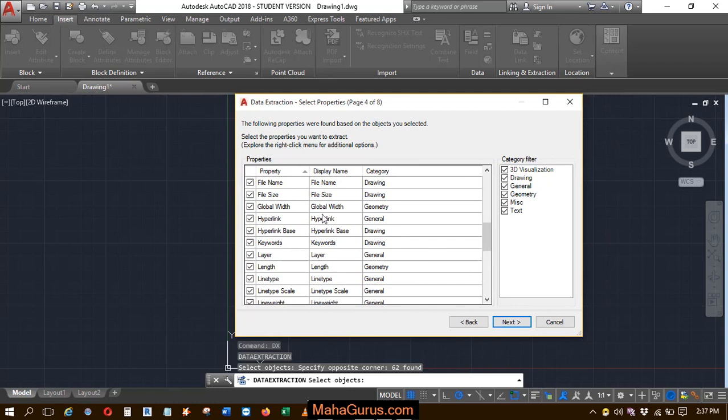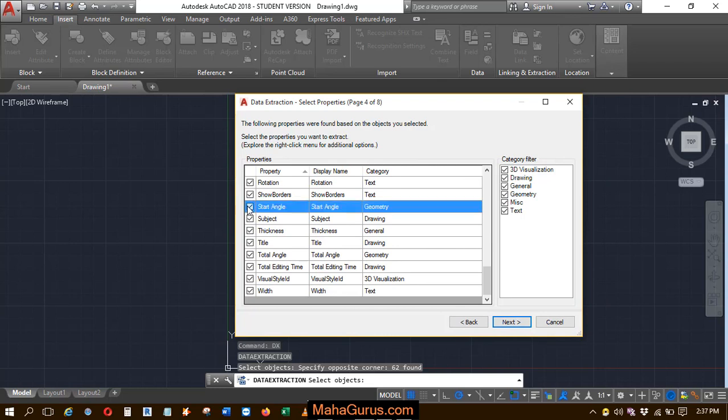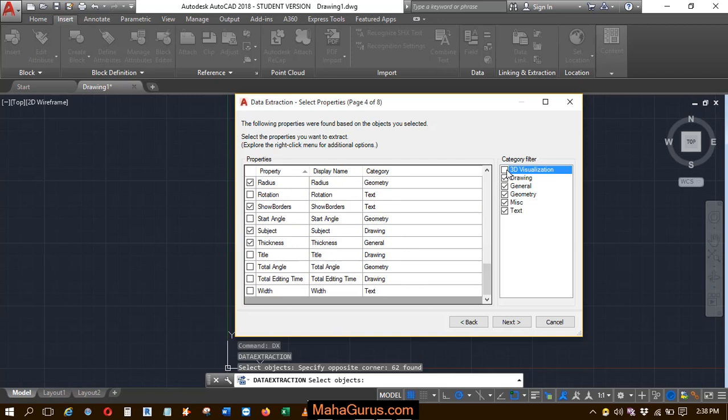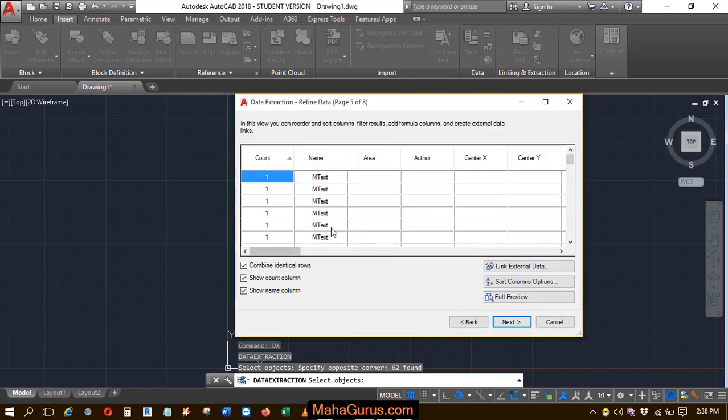And just after clicking on next, you can see your data extraction, all the properties are shown here. So what you want to show, like, I don't want to show the start angle, the rotation, I don't want to show this 3D visualization. Okay, and then click on next. So you have to select here what data you want to extract from your project and then click on next. Just after clicking, guys, your data is now extracted.